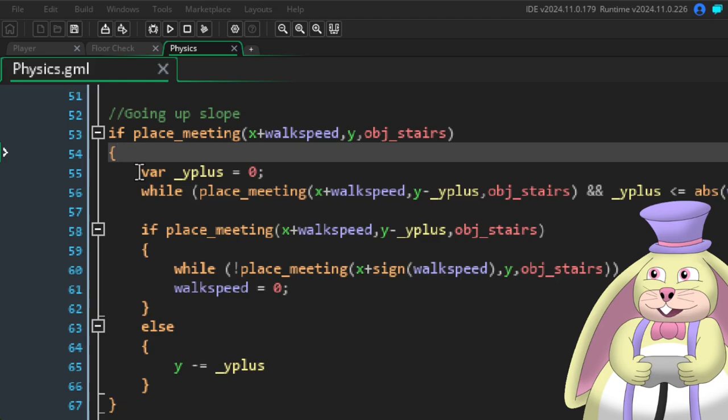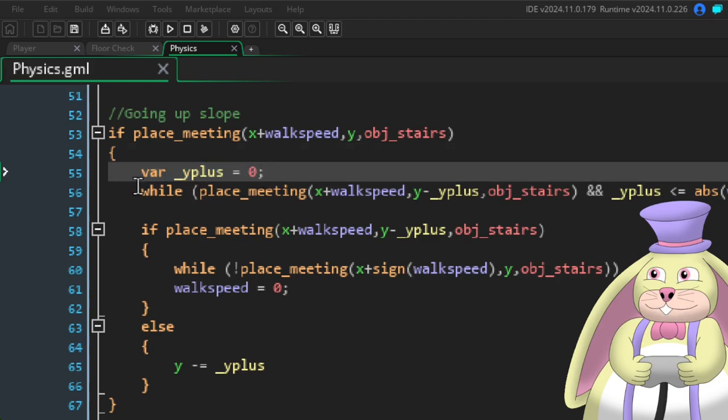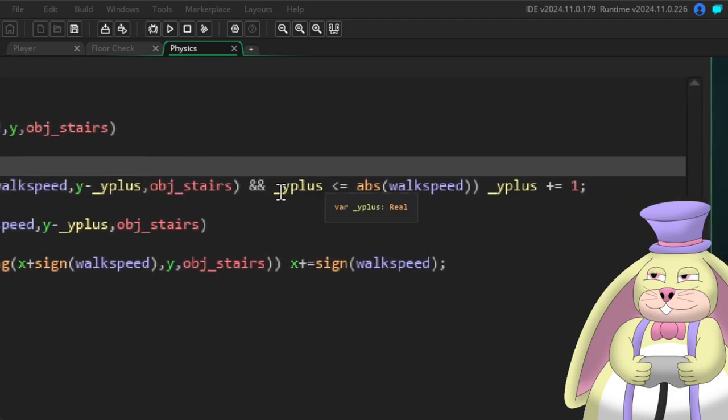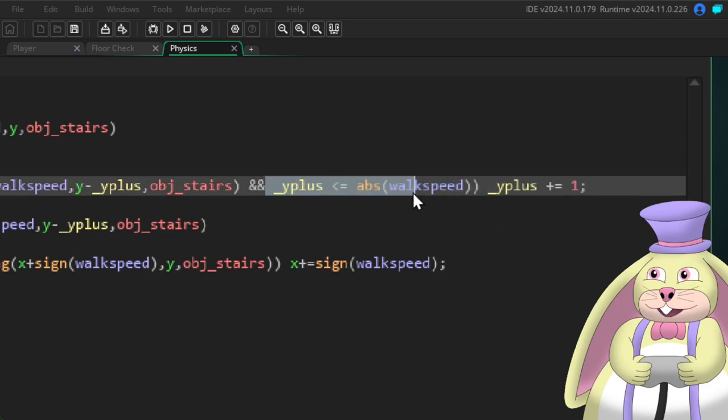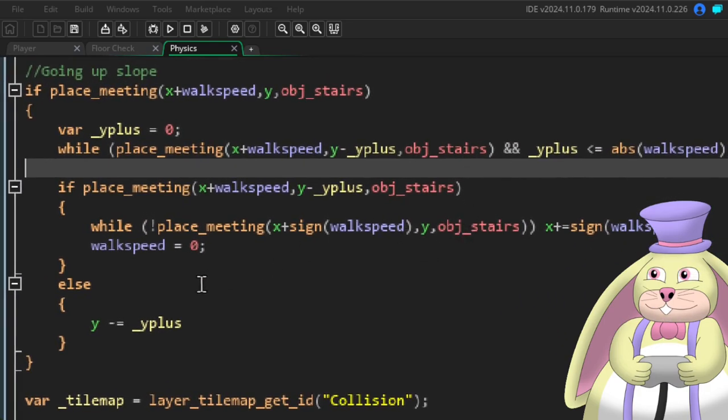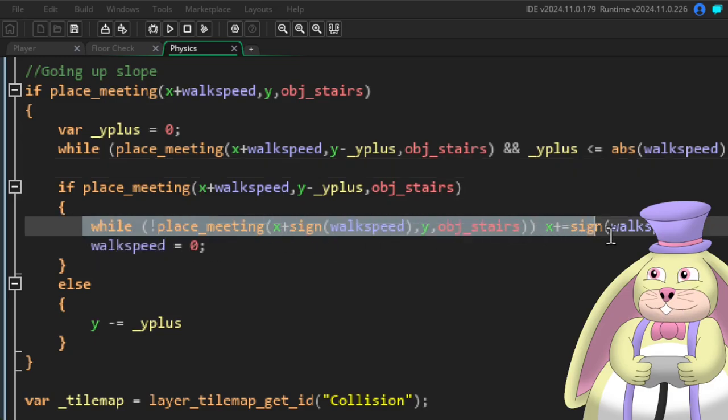So what's going on here is variable y_plus equals 0. And then we have this loop that basically checks for an empty spot. And if it finds one before a certain point, i.e., the absolute value of walk speed, then the player's Y position will be set to that empty space. So it creates this illusion of moving upwards through the stairs. And if no empty spot was detected, then it's simple, just stop the player from moving.